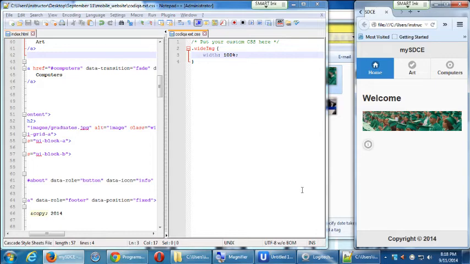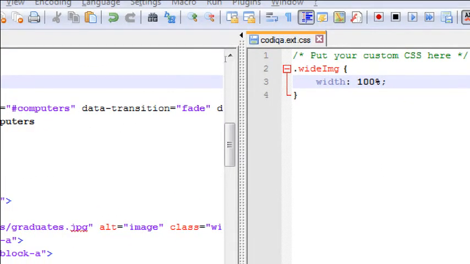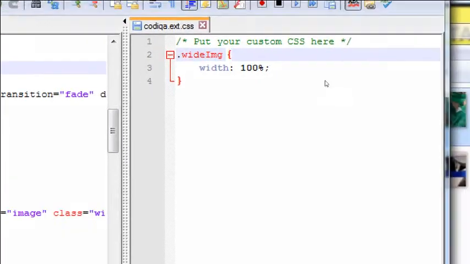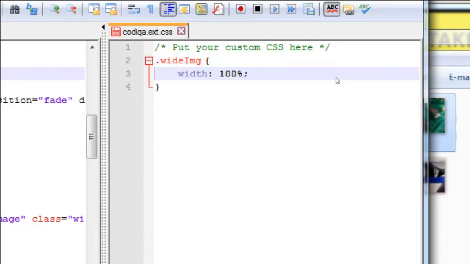Question. In the CSS, are the curly braces like the HTML tags, that you can put them on the same line or lines? Yeah, you can even do it like this. Keep it on one line. That works. Usually with CSS we get more complicated. It's a good practice to break it up into multiple lines.